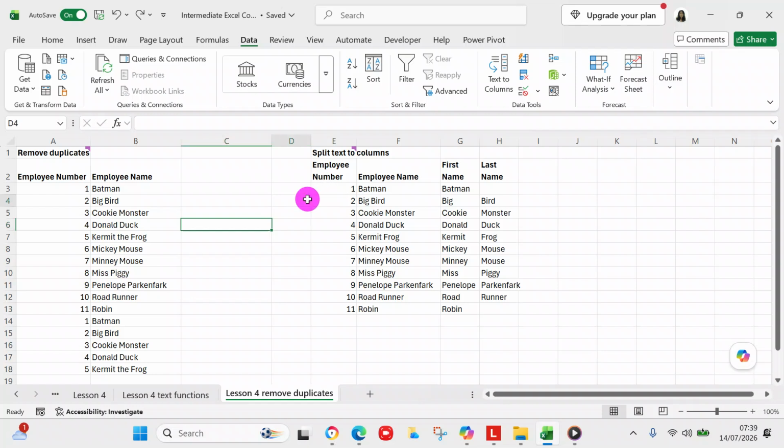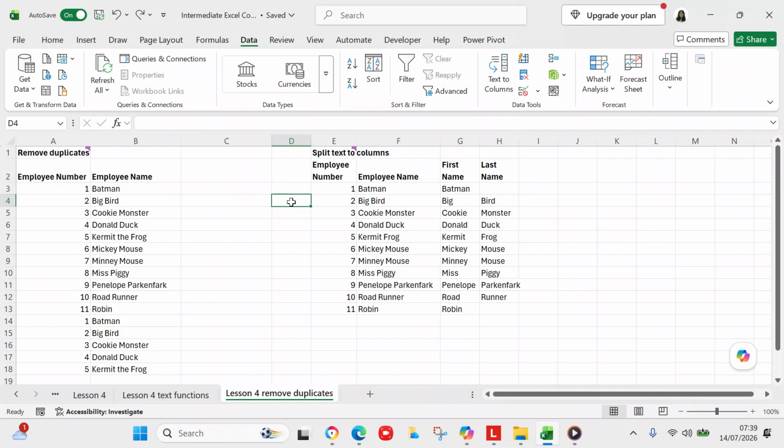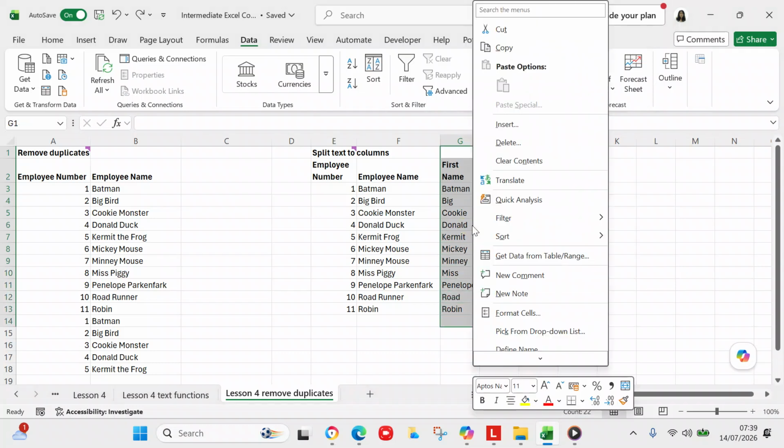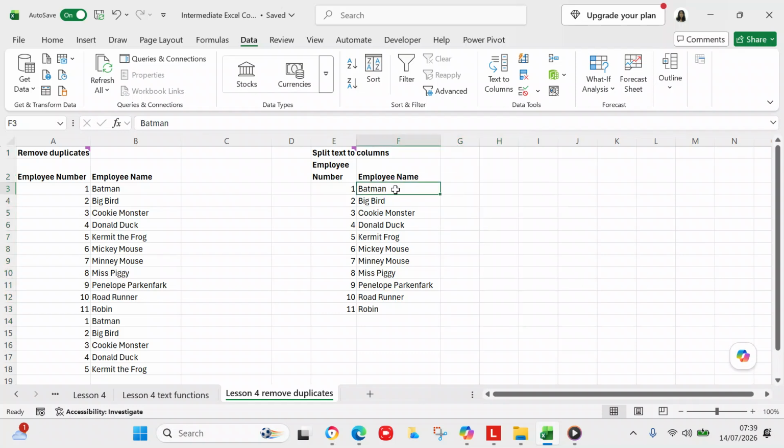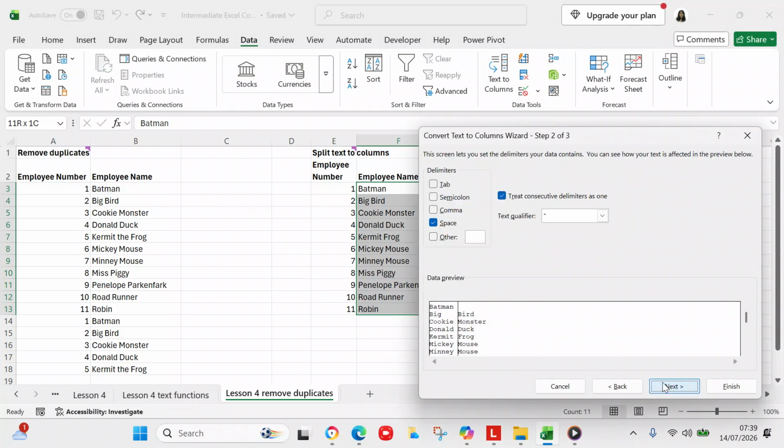And so the next thing that we're going to do is we're going to split the text to the columns, and then again, that's in the data page. So what I'm going to do here, I'm just going to clear this out. Clear contents. So you've got the employee name, and you've got the names of the people. So it's in the data tab. You come over here to text to columns. It's delimited, and then you click next.